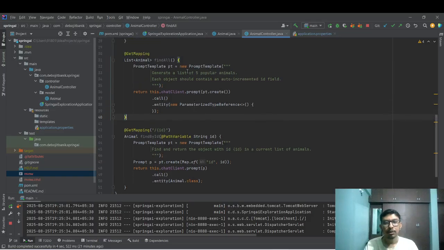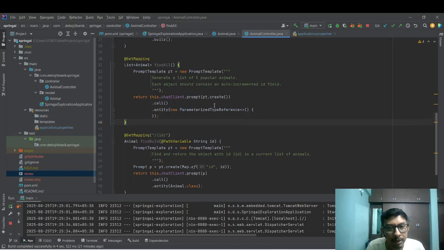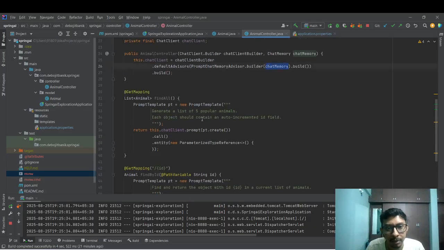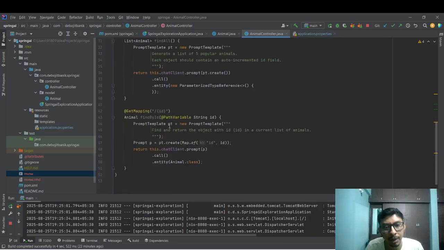With Ollama, the issue was that there was no retention of memory. So every time, if I hit the animal slash one ID, it would give me a different result because it's not aware of all the information, right? Here now, if I hit the list of animals and then hit the correct ID, it will give me a consistent result of an animal. The change is that we are using this chat memory, so the client will have it automatically.